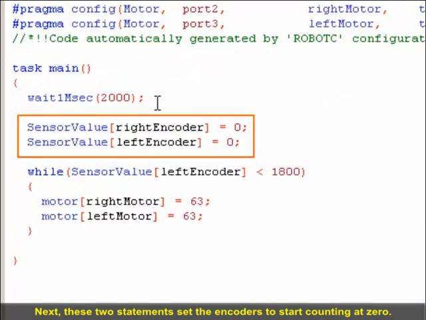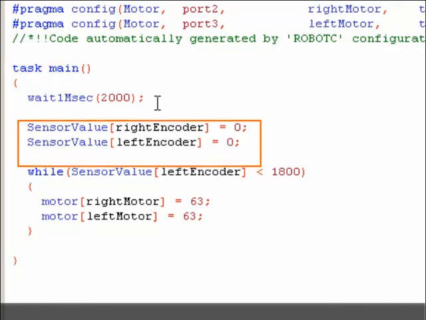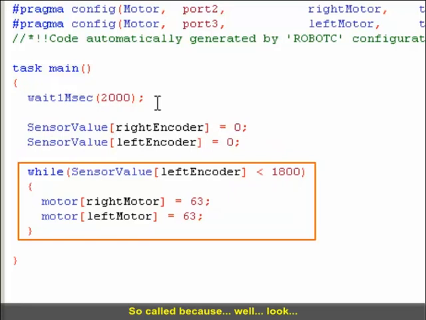Next, these 2 statements set the encoders to start counting at 0. The encoders should be set to 0 every time you want to use them to control the distance the robot travels. Then we have the while loop, so called because, well, look, while.